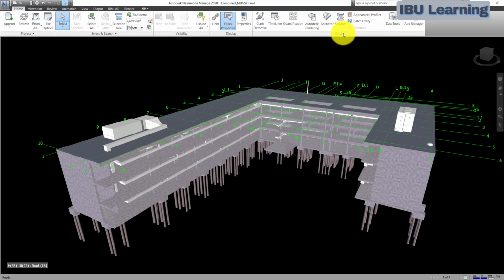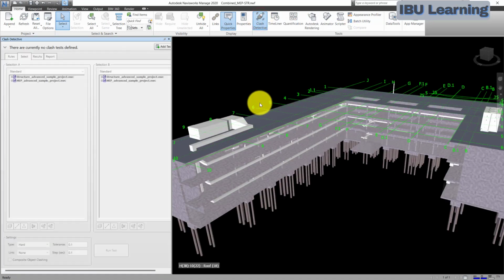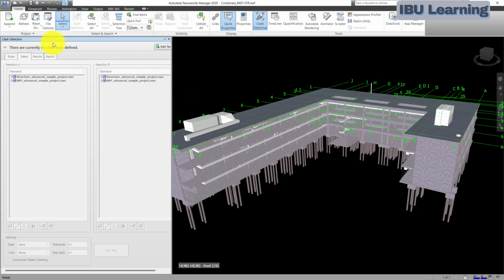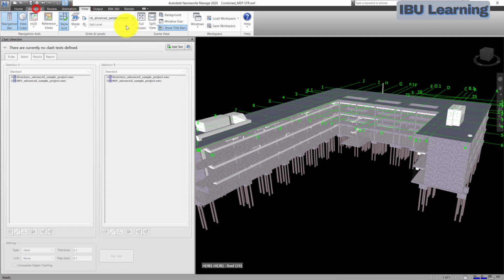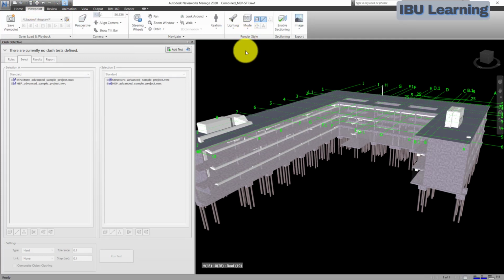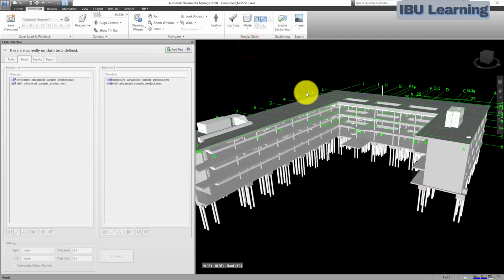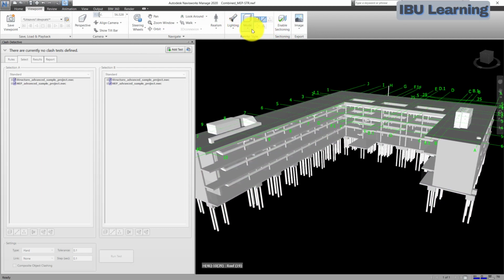Here you can go to Tools and then you can find the class detection option. Just click it here. You will see that the class detection window opens. If you go to Viewpoint, then we can change some things, like the rendered mode. The rendered style is here, you can change it.